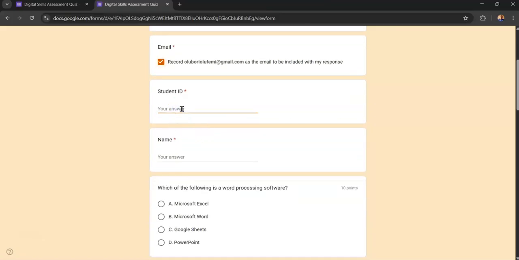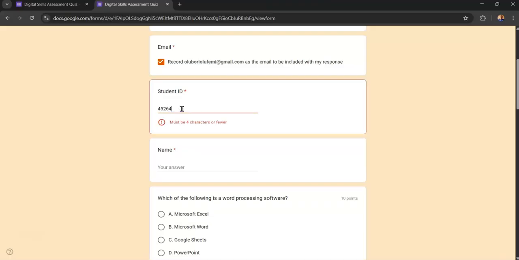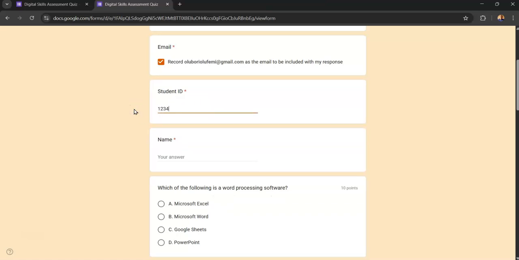And then the student ID. You see it says must be 4 characters or fewer, and it doesn't take more because of the validation that we added. So you can say 1, 2, 3, 4 characters. That's what it will take for student ID. And then the name, we can add our name. Let me just put in a short name like this.